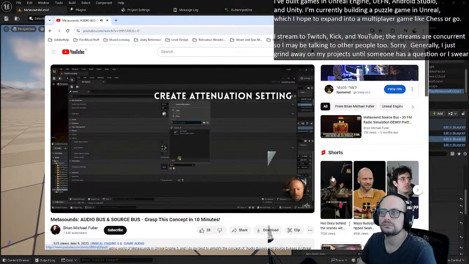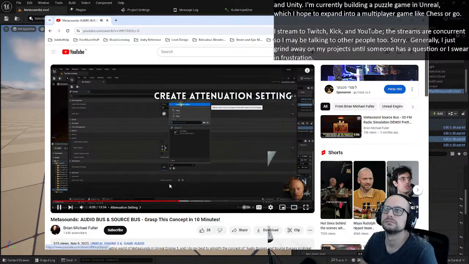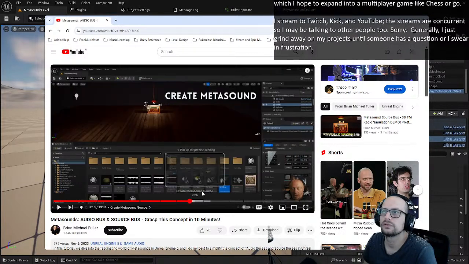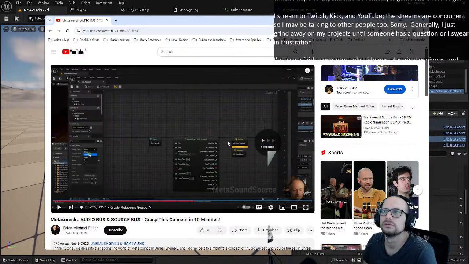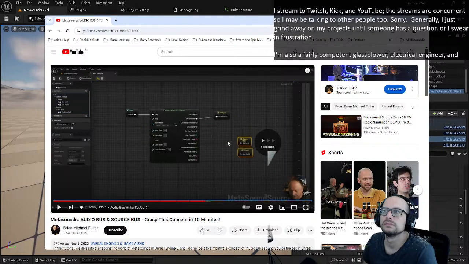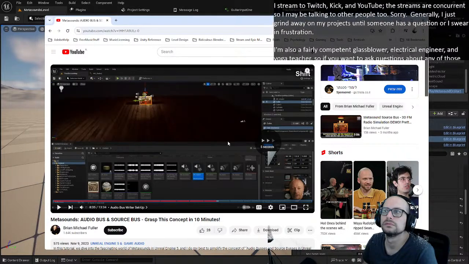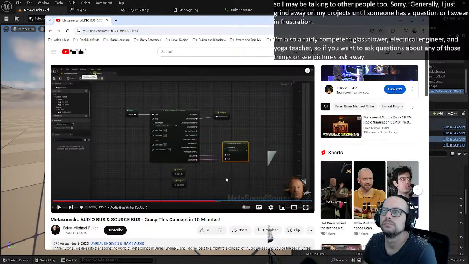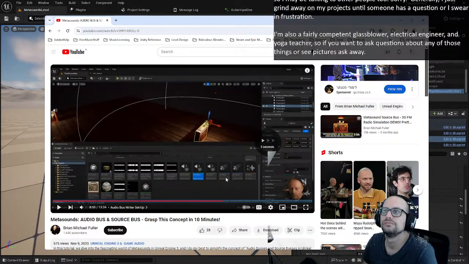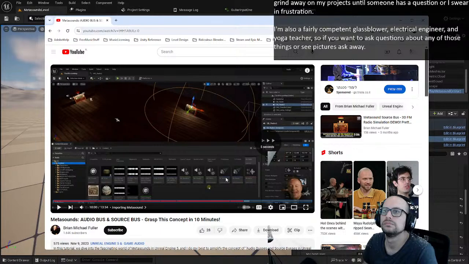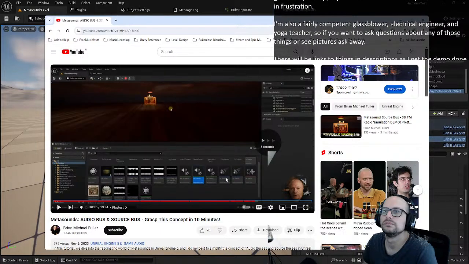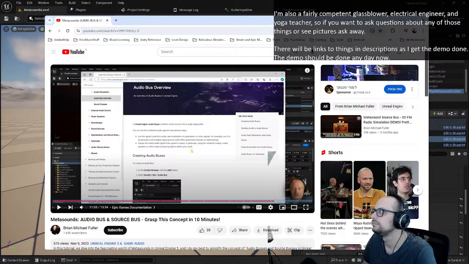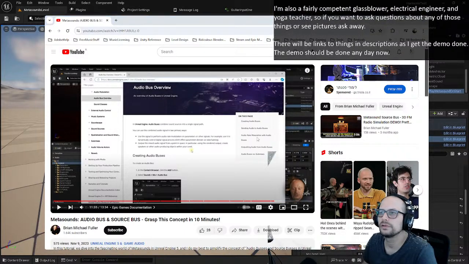So right now we have none. We're gonna create a new setting. Attenuation setting. Metasound source. Okay, that's not helpful. Fundamentally not what I want.